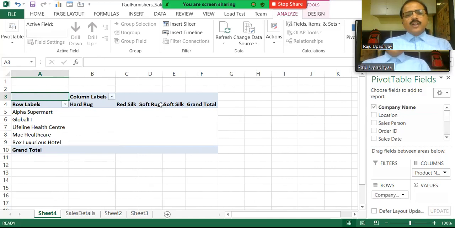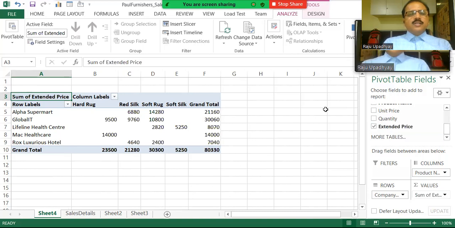And there are 4 different kinds of products which we are having and their corresponding grand total, but the data is not available. So in order to get the data, what we can do is select the extended price field and drop it in the values area. The moment you drag it on the values area, your data is available.